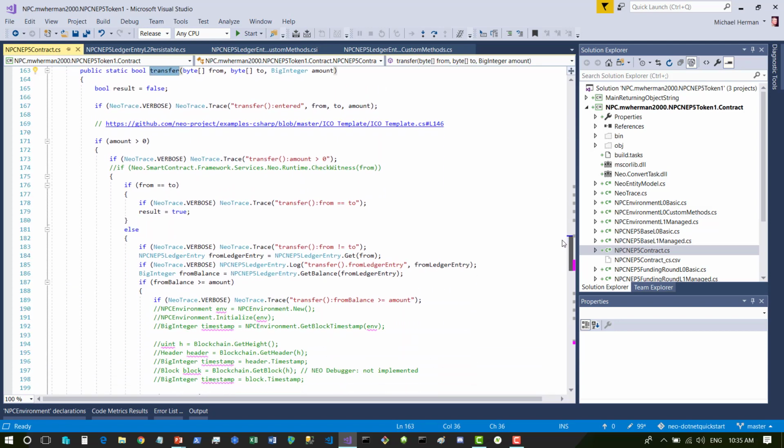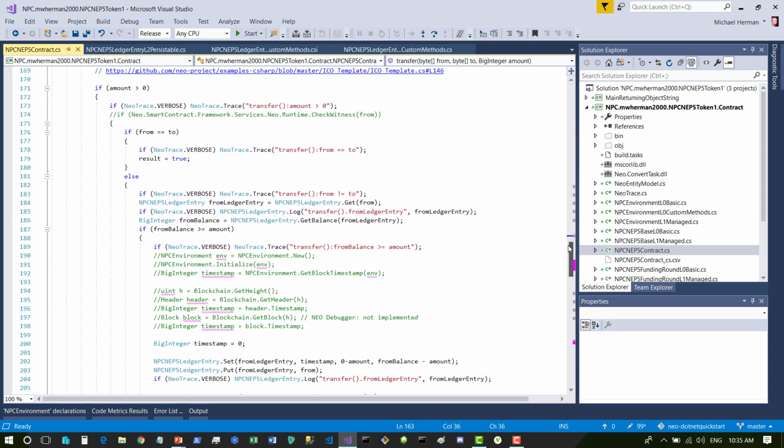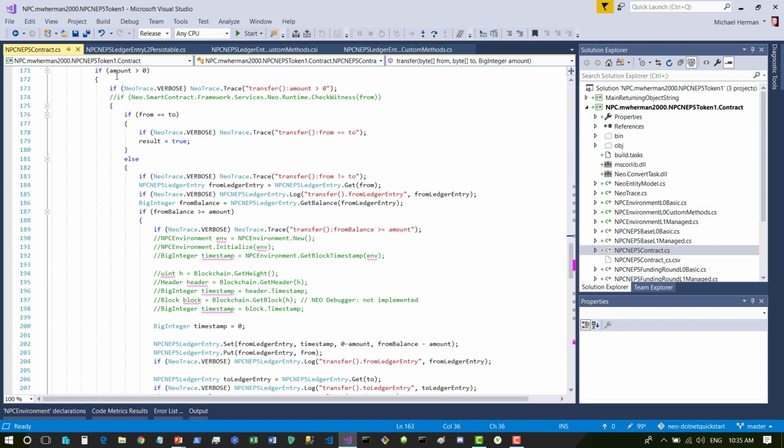again, one of the cool things here is not only the ease at which you can code this, but the lingo that you start to use. This comes out of the ICO template, but rather than having all these returns in the middle of my code, which is not a style I prefer, I've refactored this a bit. So if the amount is greater than 0, let's go ahead and do the transaction if we can. If from equals to, you're trying to send to yourself, just simply return true.